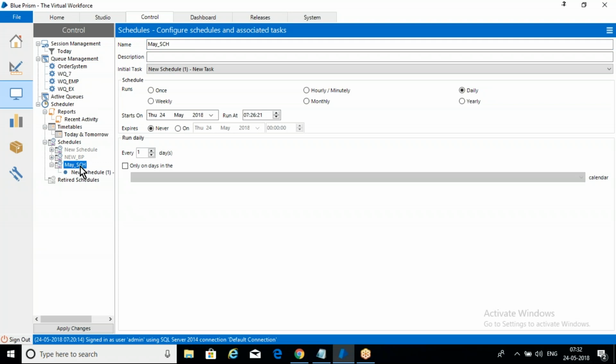And remember one thing, this schedule time will always follow the UTC time zone, not your local time zone. Always it will follow UTC time zone. When they are installing Blue Prism in your organization, by default they are going to set the server time to UTC.